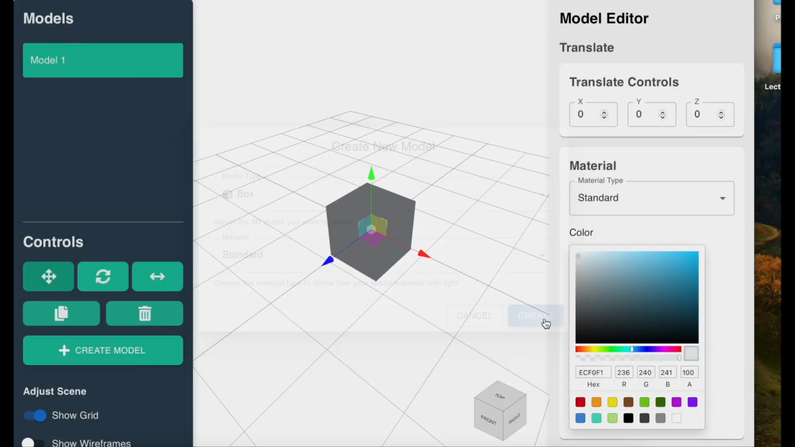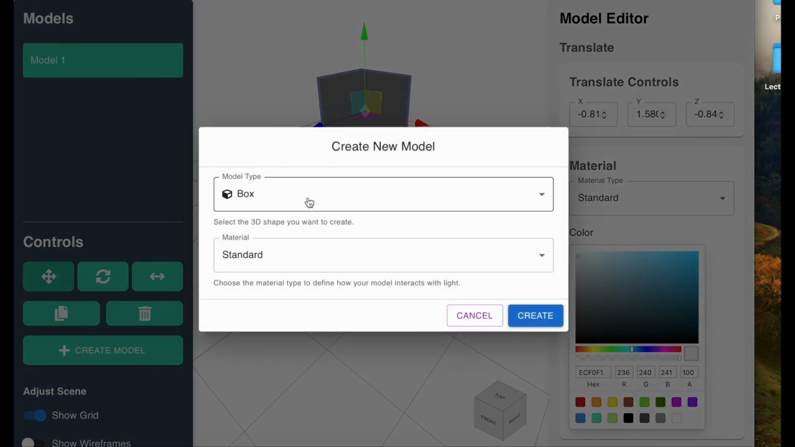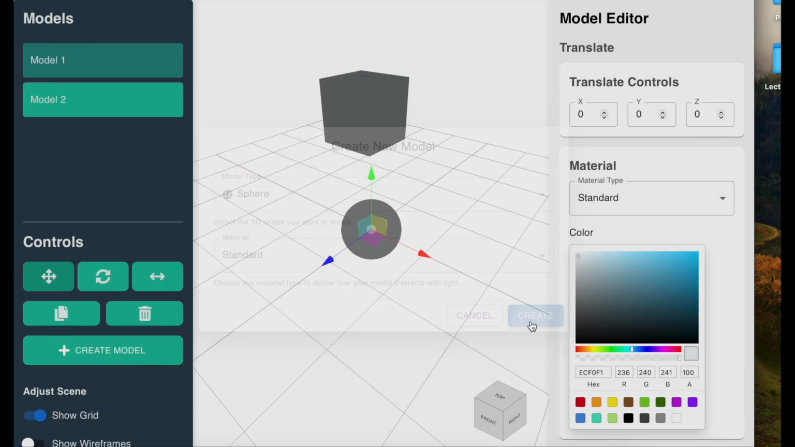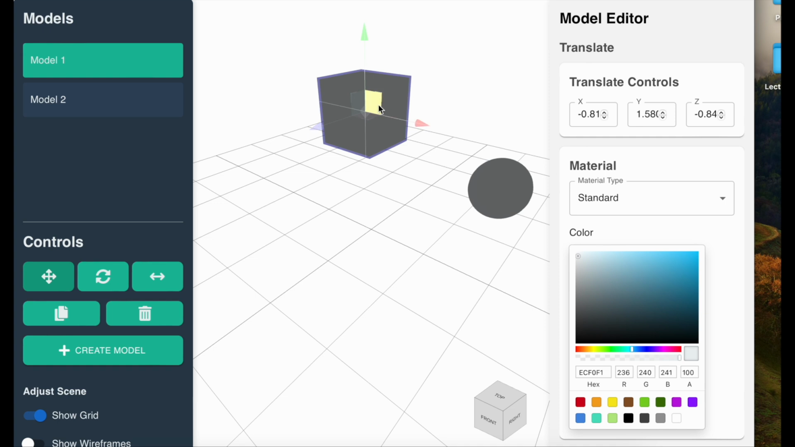So looking at this now, look at this. Yep, the outline is here. We could create a new one. That's fine, as you can see. Yep, the outline shifts between them.